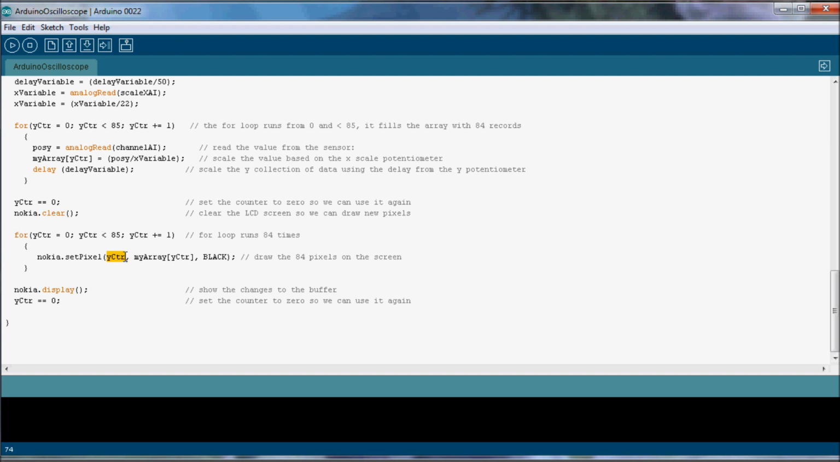So right here, our Y counter, this is the horizontal axis, so every time it does it, it moves the pixel one to the right. It's this Y counter that we are incrementing every time this loop goes. So the pixel is going to the right one spot. And then the X axis up and down is the value that's stored in this array. And then you display it. And then you start over.